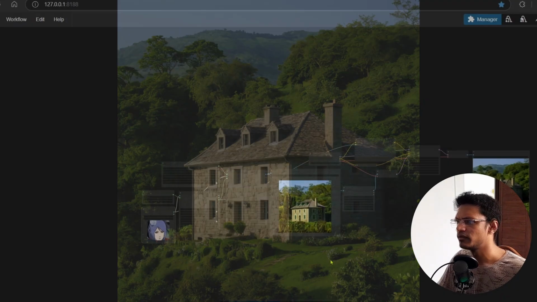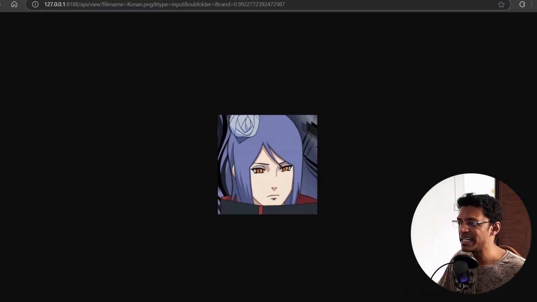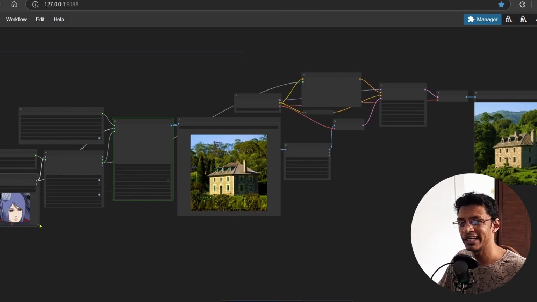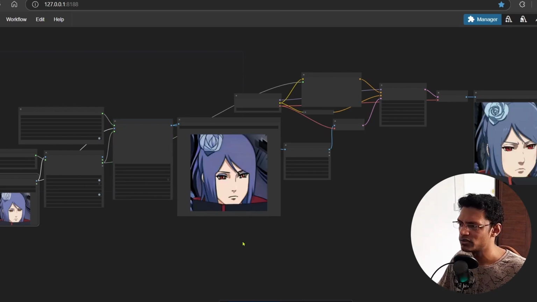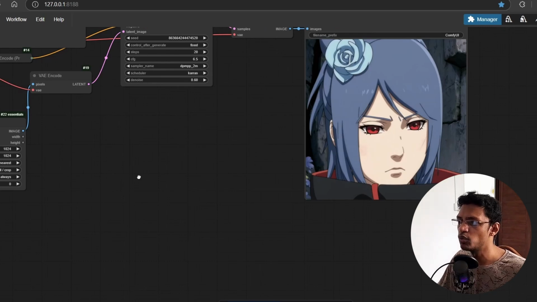And here I am testing the anime style, and I have an anime character here, passing it through the workflow, through the SDXL second pass. We can see that it actually improved the image quality quite a bit.